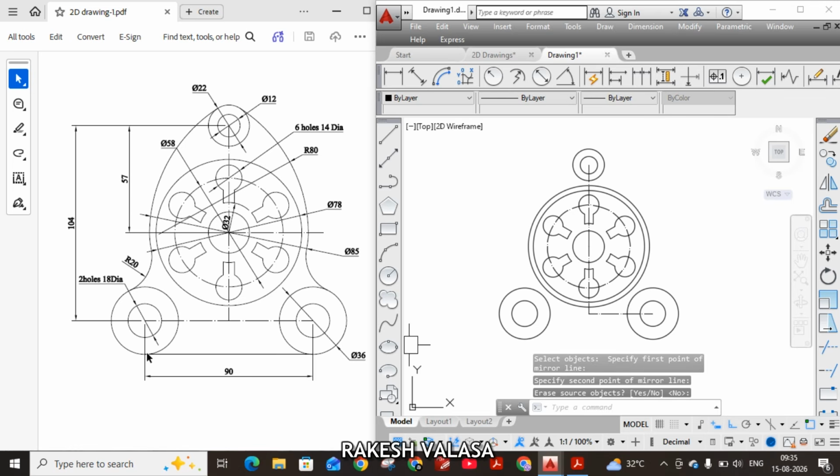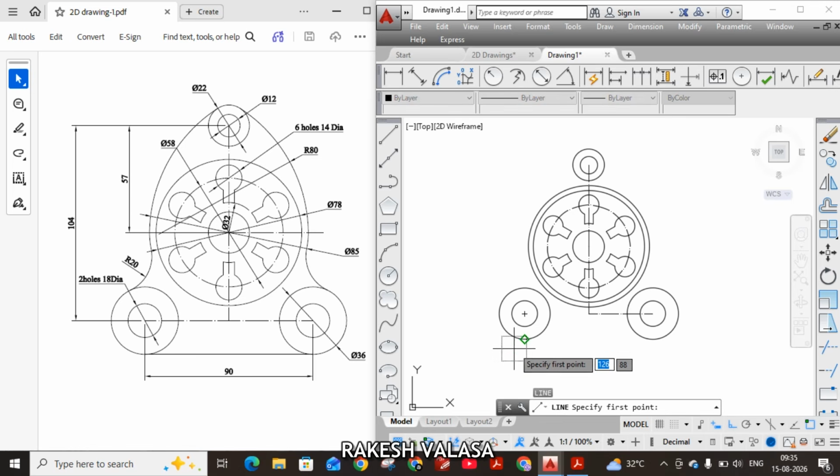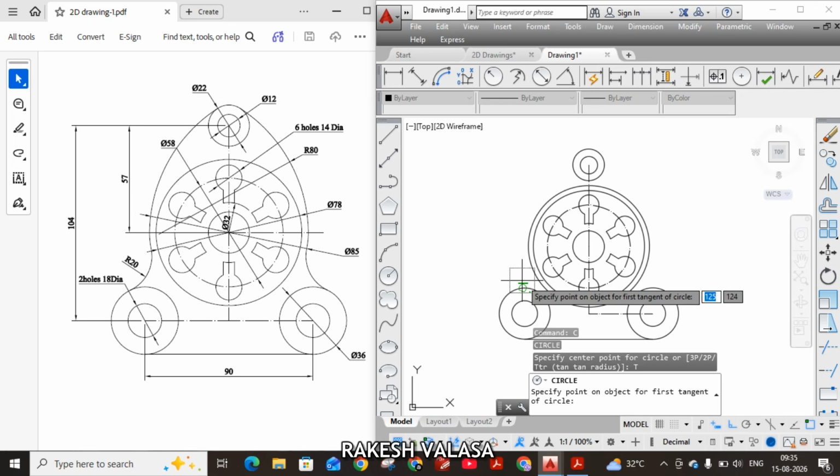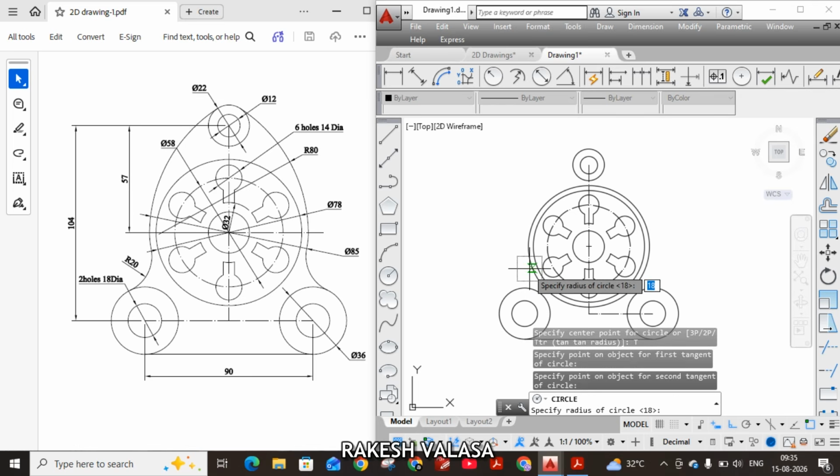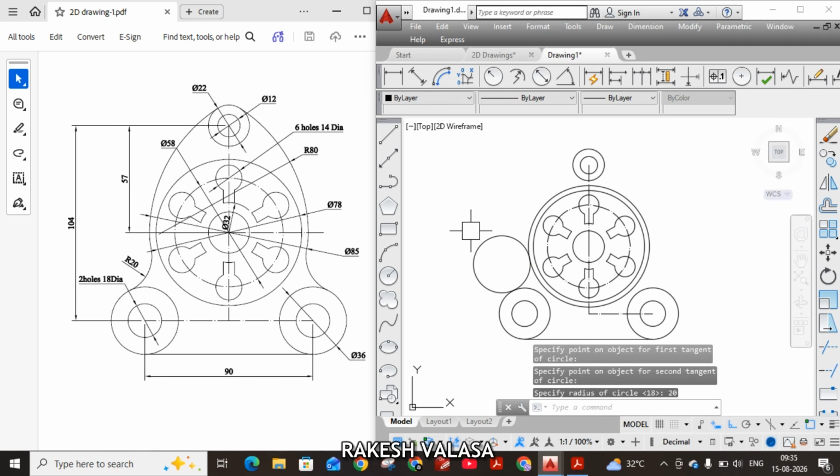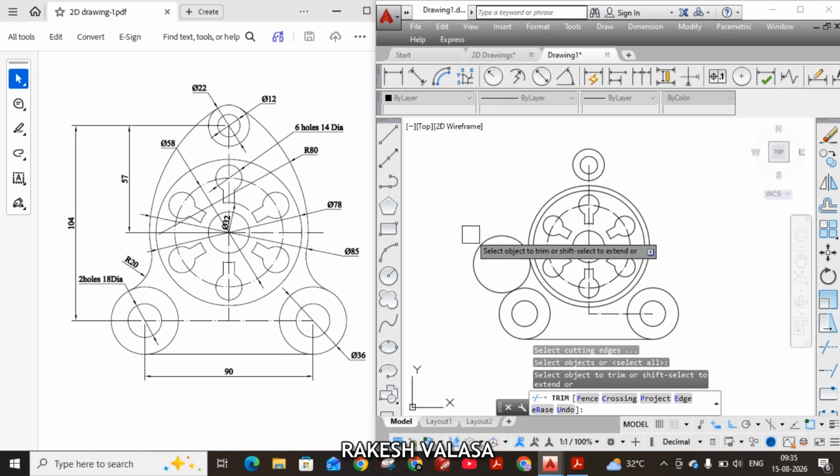Then you can join these quadrants, the circle quadrants. So take line tool, join from this quadrant to this quadrant. Okay, after this you need to draw this curve. That curve radius is 20. So with the help of tangent radius, you can draw this one. C enter, choose tangent radius. So select this circle and this circle. Radius is 20, enter. Now remove the unwanted curve by using trim, TR double enter.